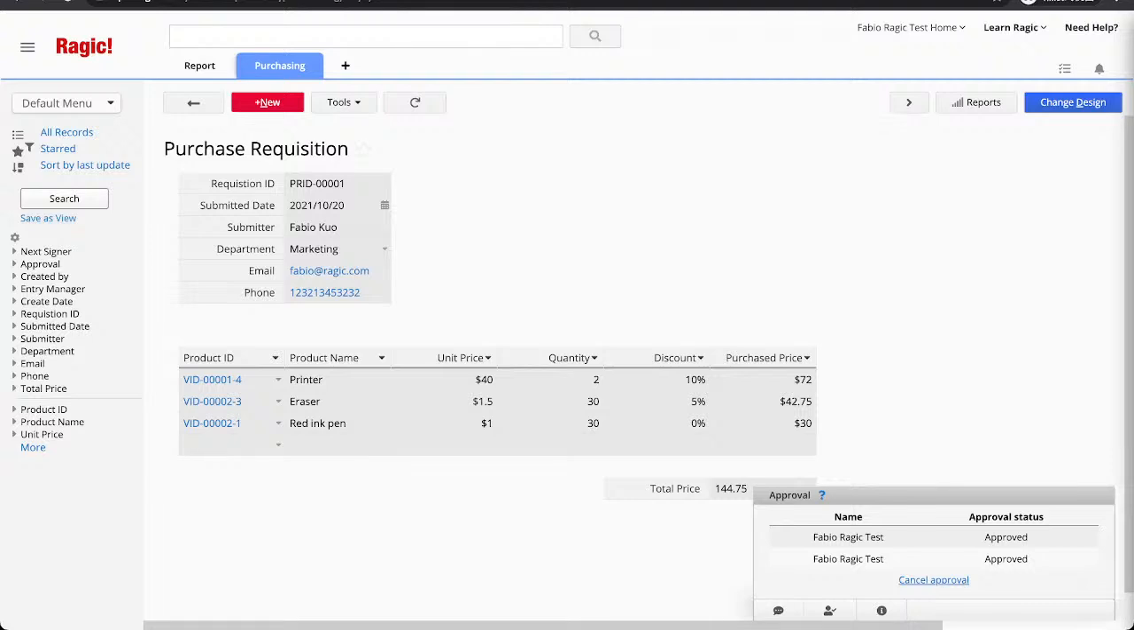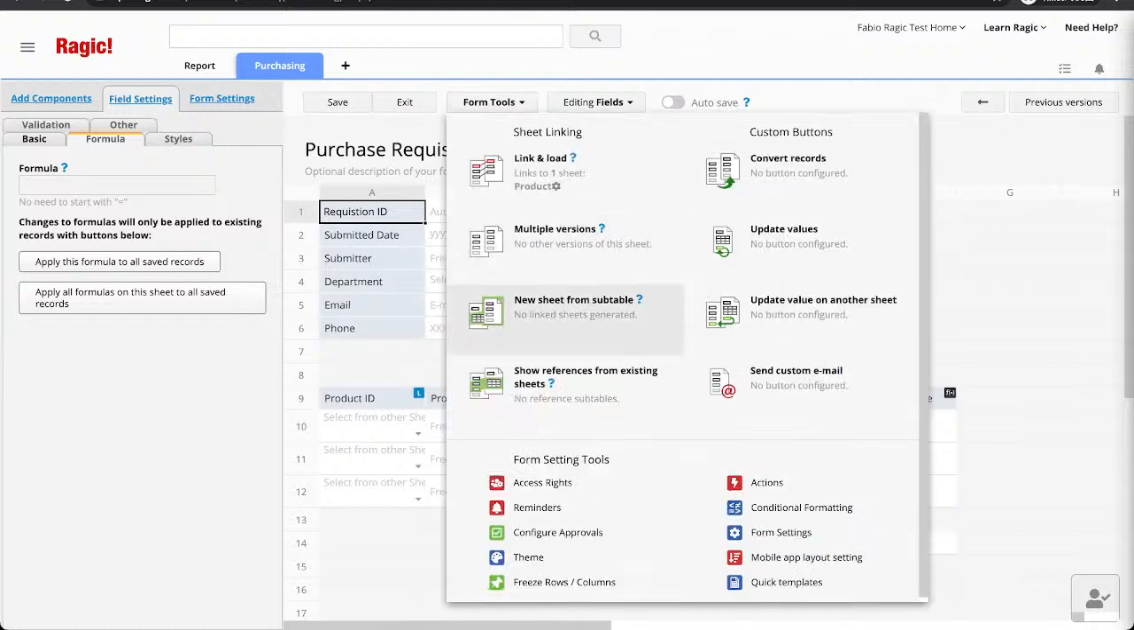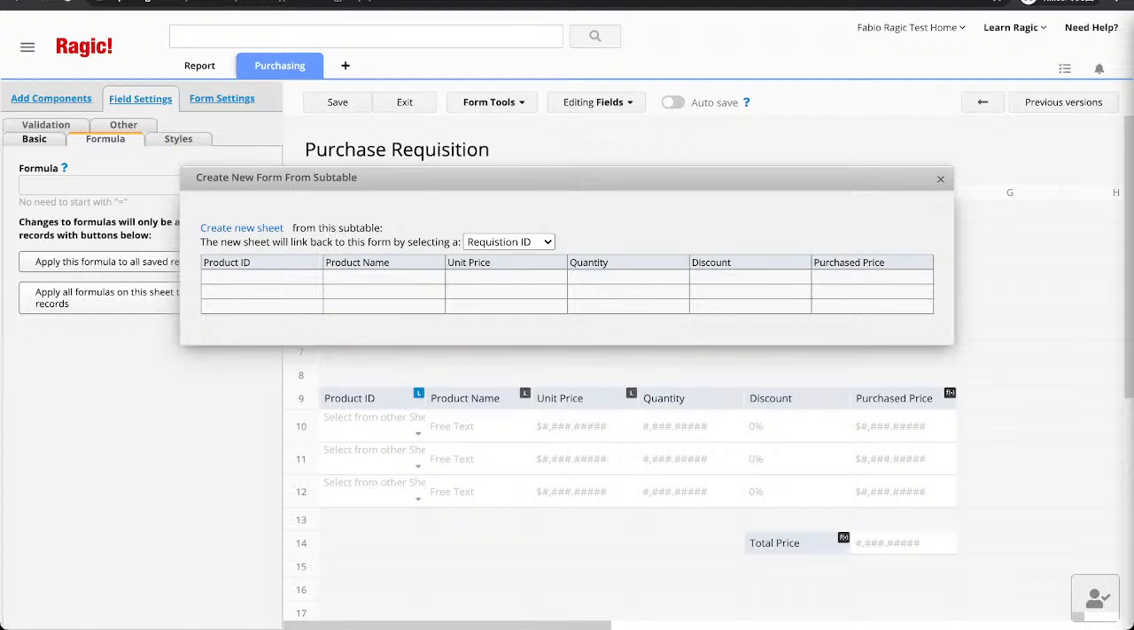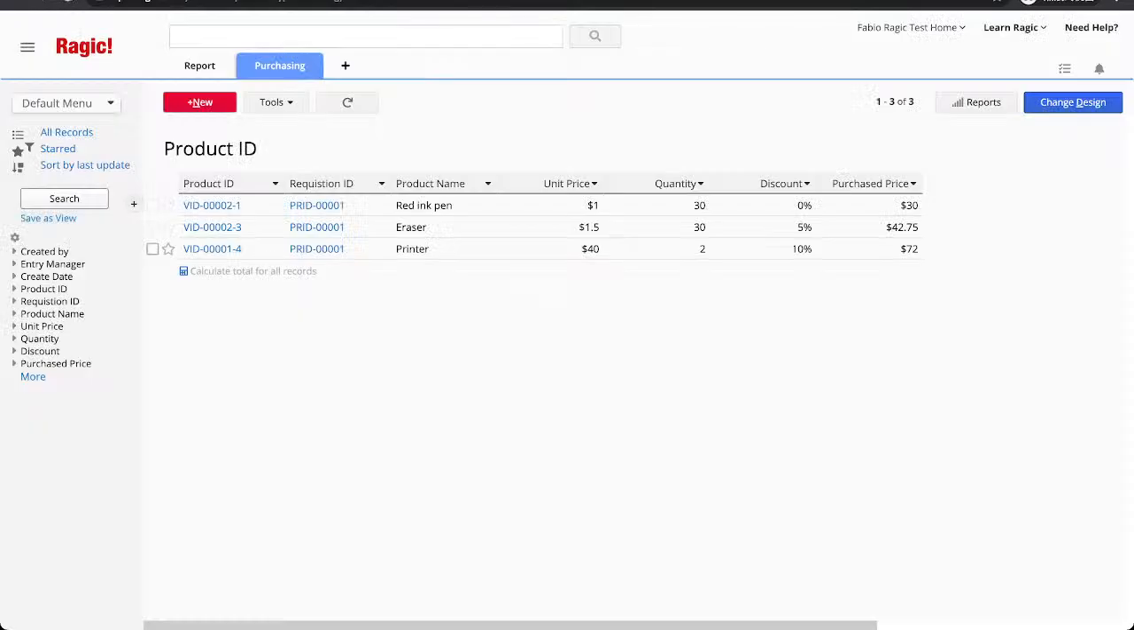And also, one thing that's really fun to do is I can create a new sheet from the subtable to make each purchased product an independent record. Create a new sheet from the subtable, link it to this form via requisition ID, create new sheet. This is the same thing I just did for the product sheet.